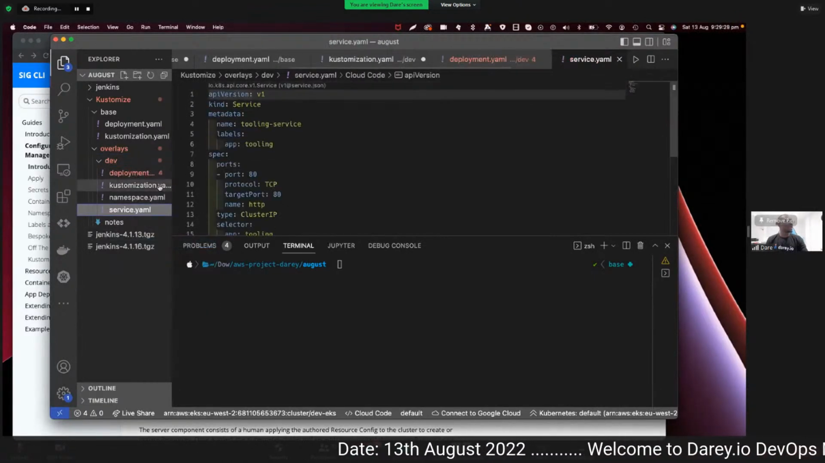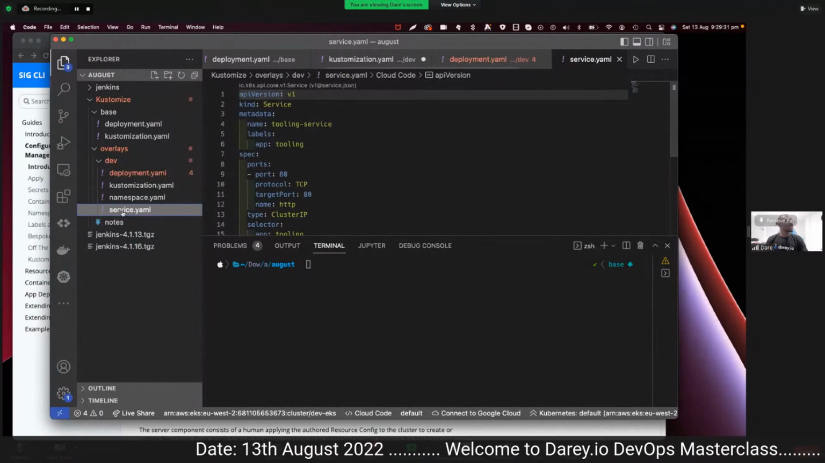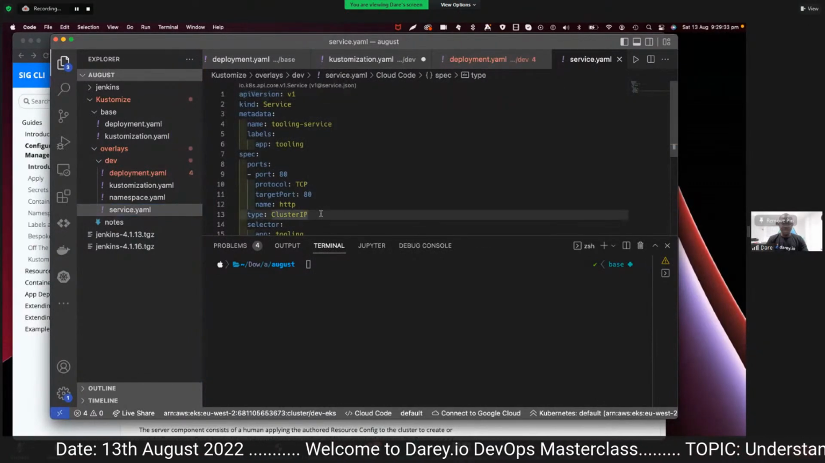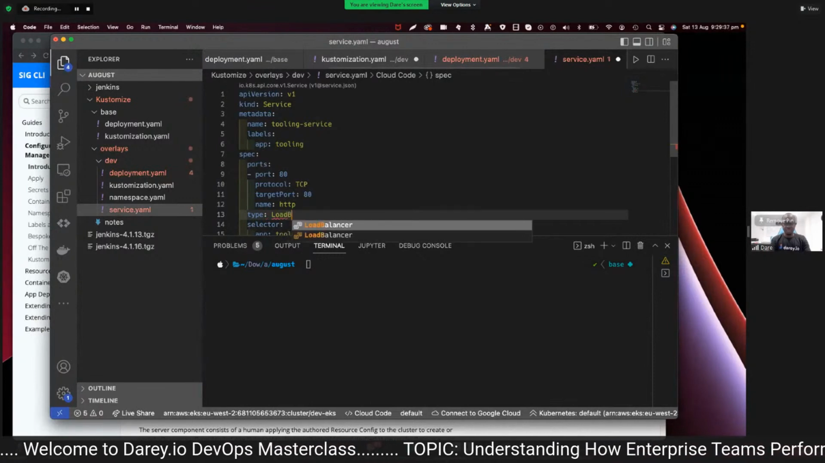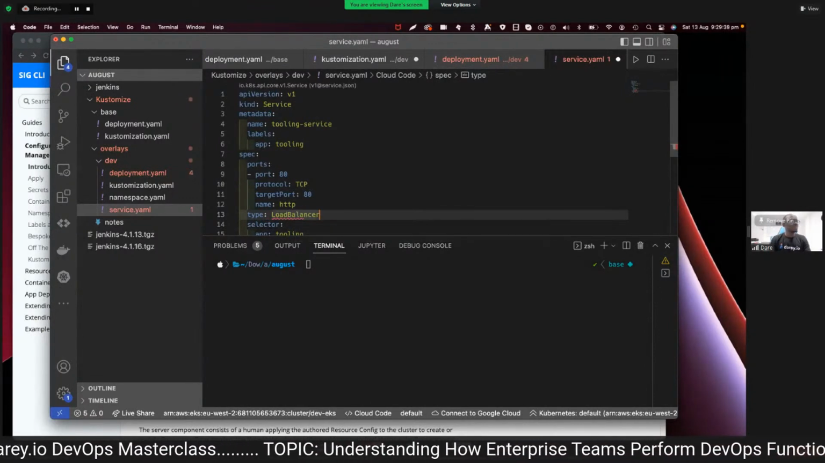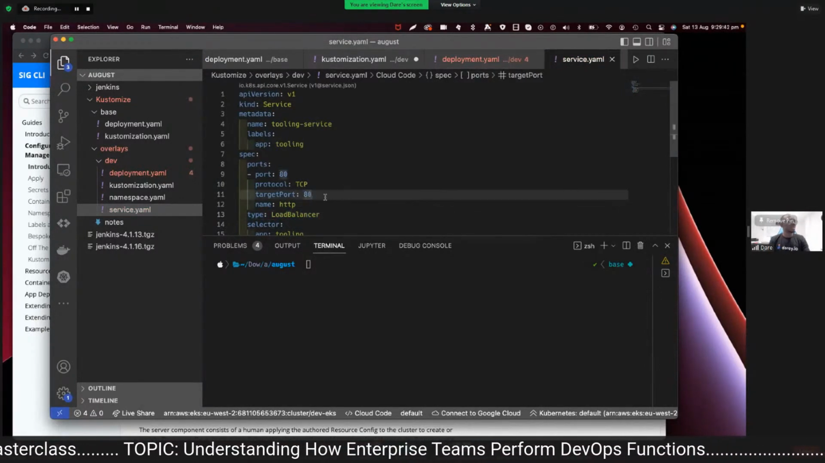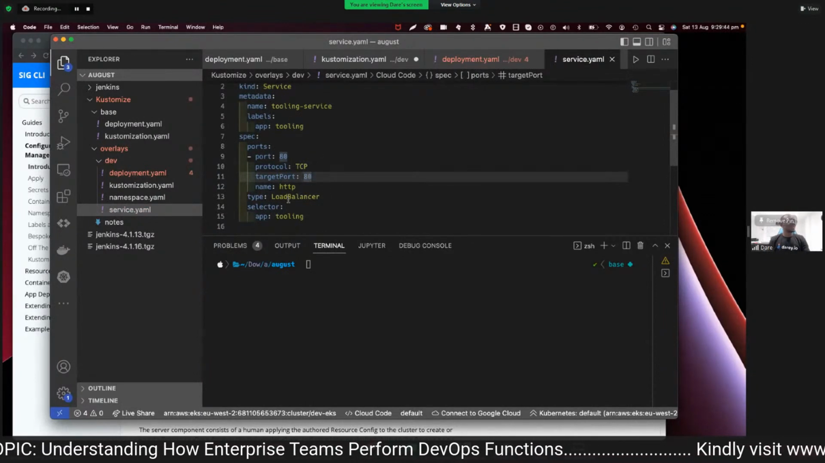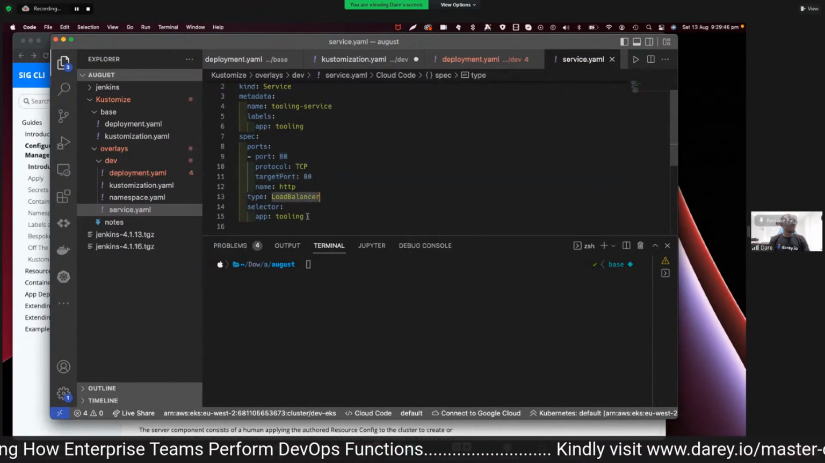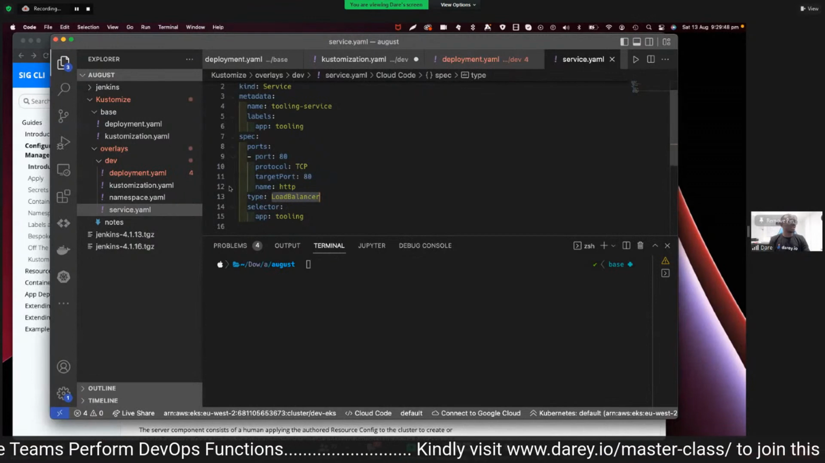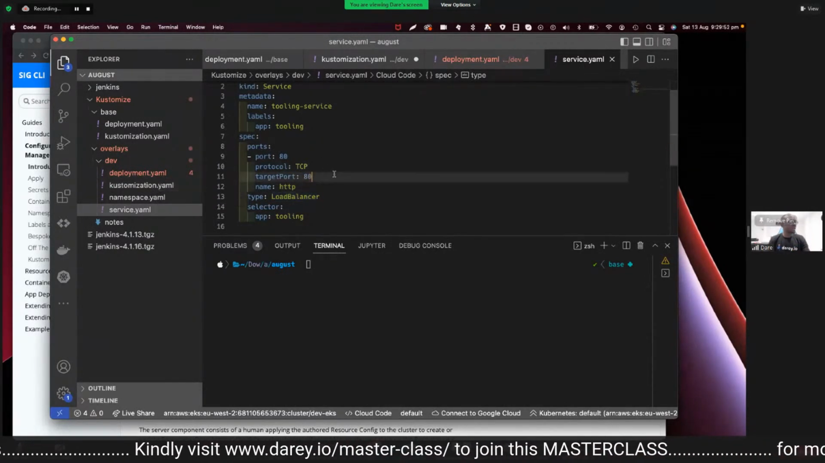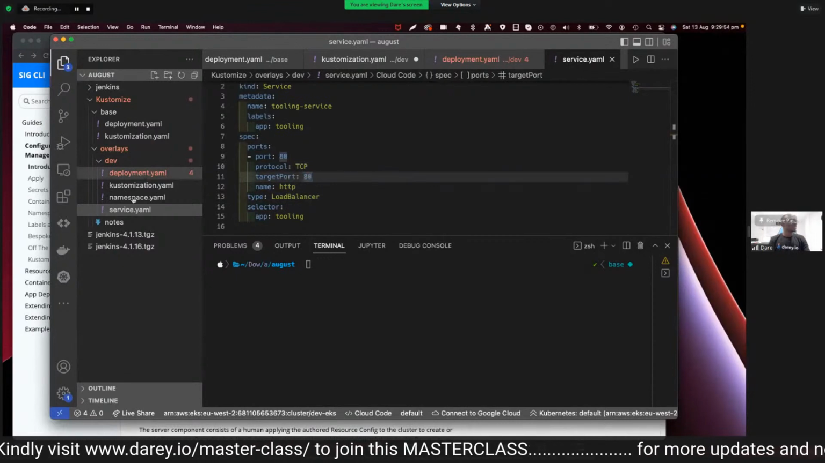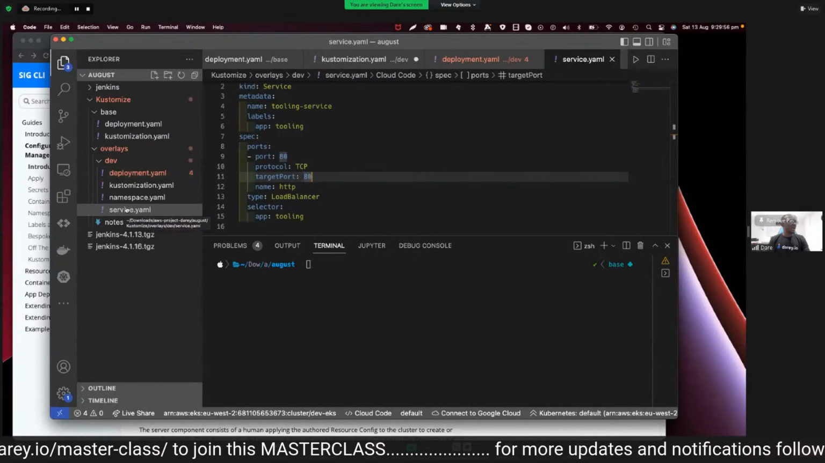And I'm going to ask you a question. We're introducing this service now. And for now, I'm going to change this to load balancer. So this is going to be our service. It's going to create a load balancer in AWS, and we can just access our application through that load balancer. We'll come back to using Ingress and all that shortly. So we've introduced this service now.